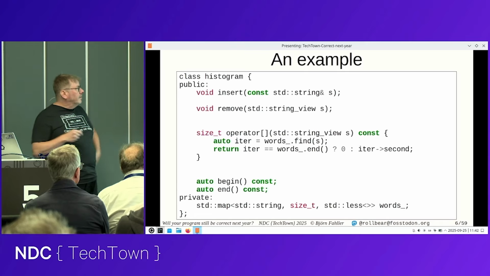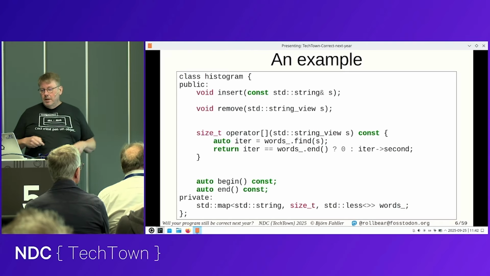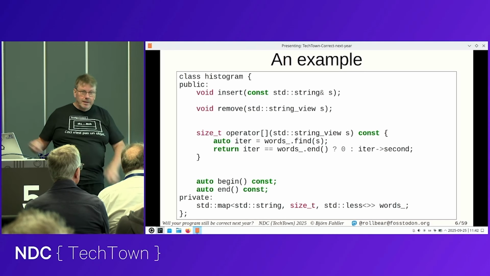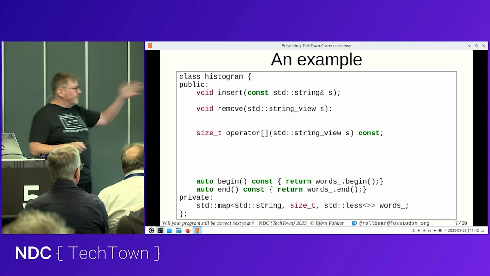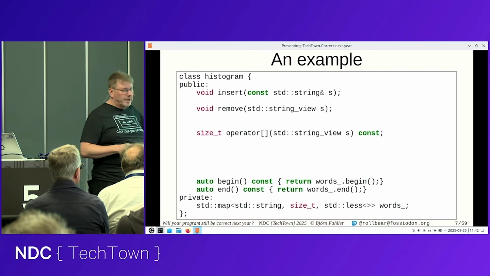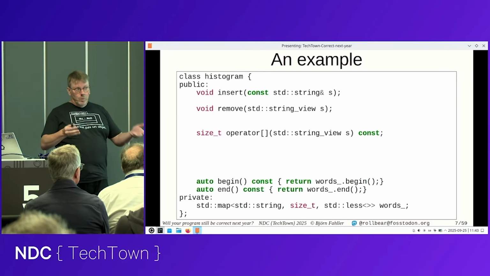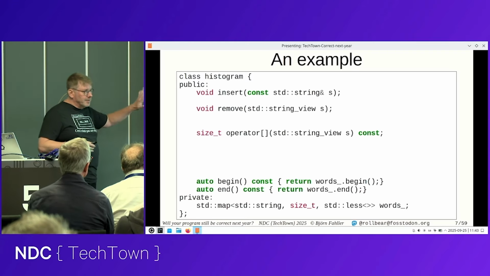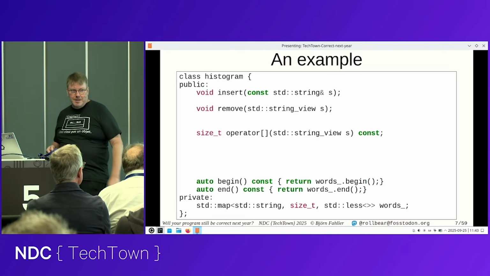And the bracket operator, look up the word. If it's not there, return 0. Otherwise, return whatever the count is. And begin and end, we can just forward those to the underlying map. So this seems good, but of course, we know through experience that even simple code like this doesn't work unless we test it. That's just the way it is. We need to test it.